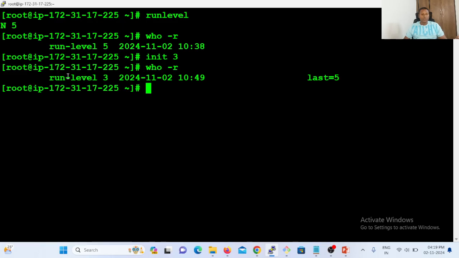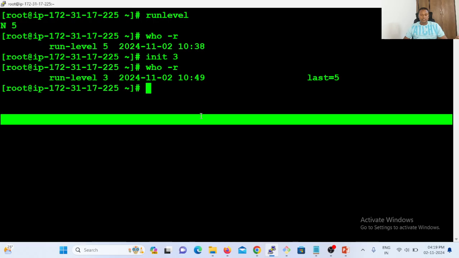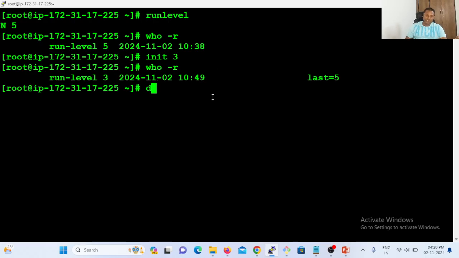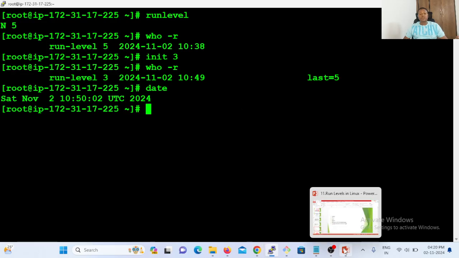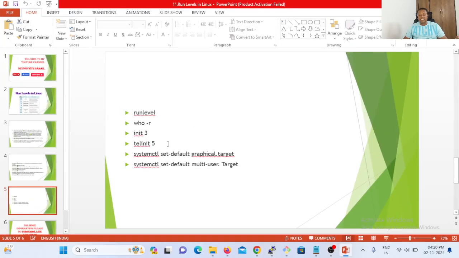Now if I am checking this, can you see this? What is it telling? Now the run level is 3, but last it was 5. From when has run level 3 started? From 10:49. Now this is some other timing. This is maybe UTC zone. Let me check date. Yeah, it's in UTC zone. That's why it is giving some other time. Otherwise, it could be India time also. Okay. So like this, we can change the particular run level.